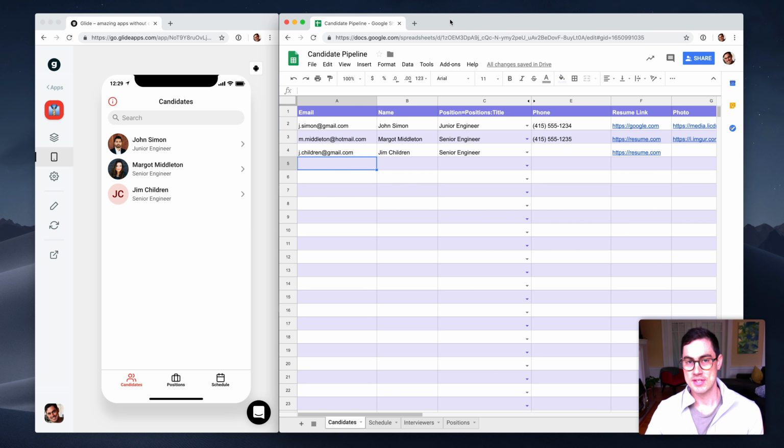Let's make an app to schedule interviews and help us with our interview process at work using Glide. Here I have a spreadsheet with information about candidates, a schedule, who's interviewing them, and what the open positions are. And here's the app in Glide.